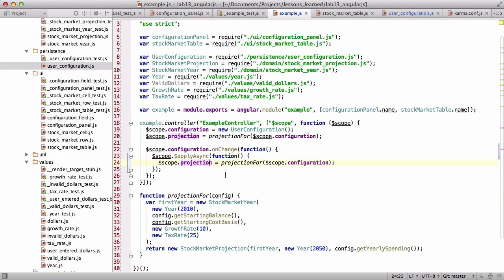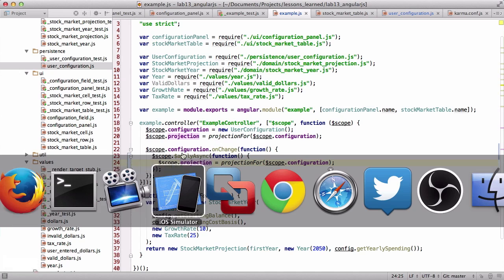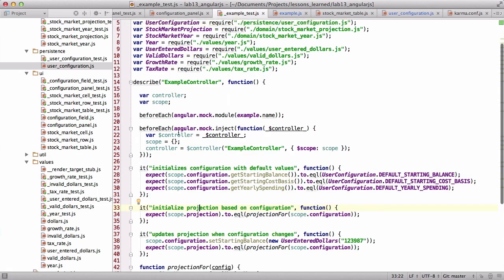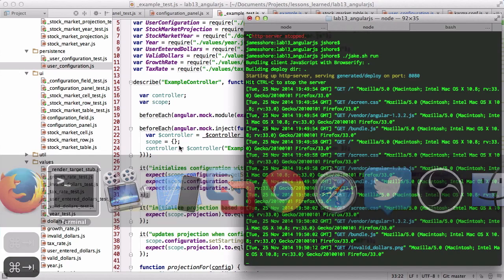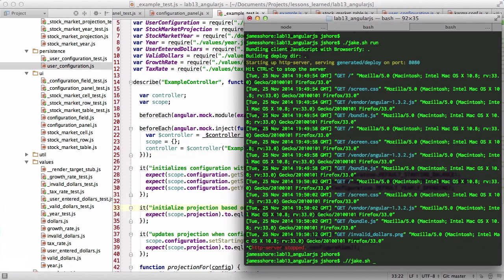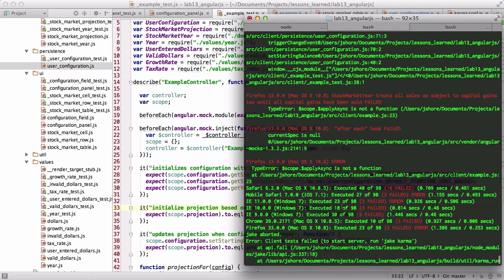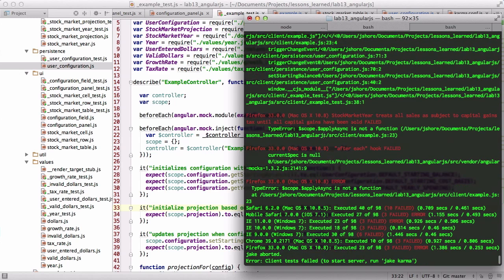We can, but it did take a little bit of figuring out. Now this, I think, will break our test because we don't have an apply async on our scope. Remember, our scope is just a fake object. Now I see a couple of options for this. Well, first let's confirm that that's right. So if I run our tests, yeah, boom, everything breaks. Apply async is not a function.